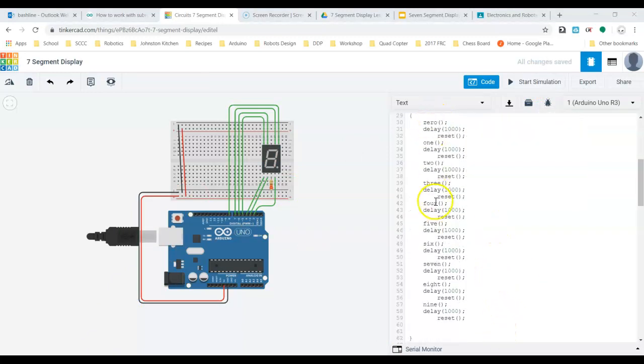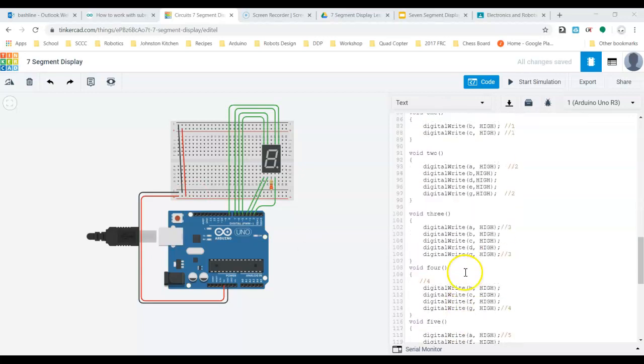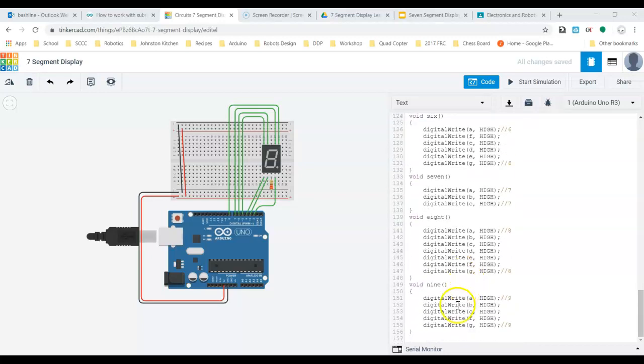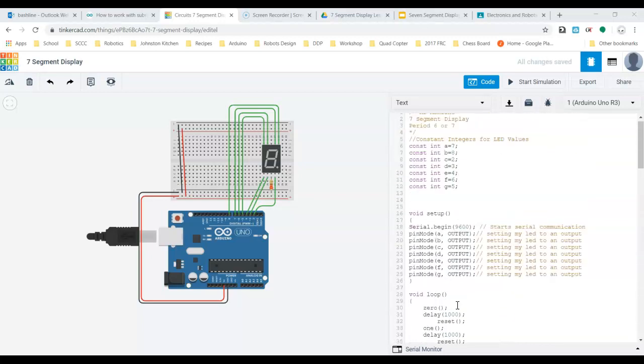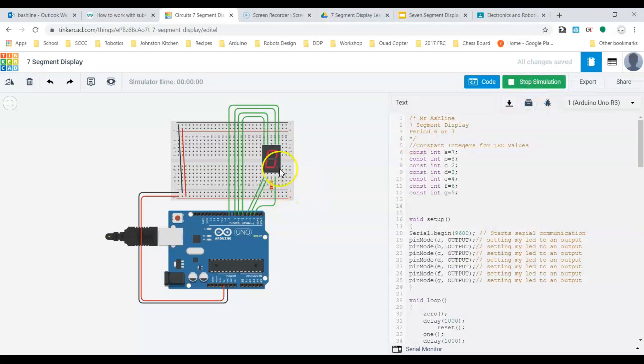So just finished setting up my code here. I'm going from 0 through 9. I delay a second, I reset. I've set up all of my voids, 0 through 9. When I start my simulation here, we count 0. Okay, so we can see that we're counting up. I did have to go through and fix a couple LED errors, so I just went through and did that. Called the wrong things, like 5 I got backwards in my head or something.